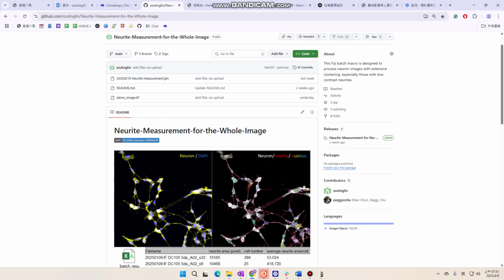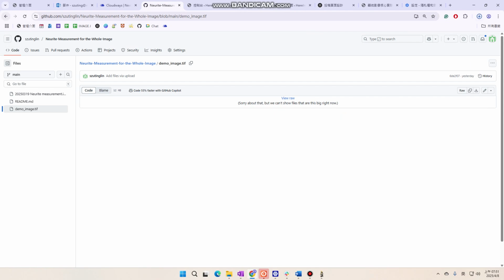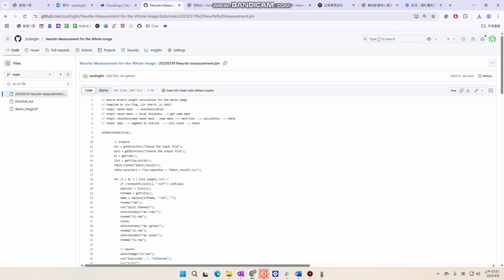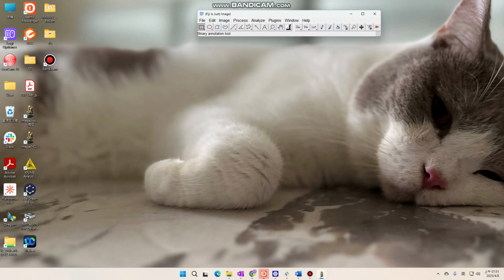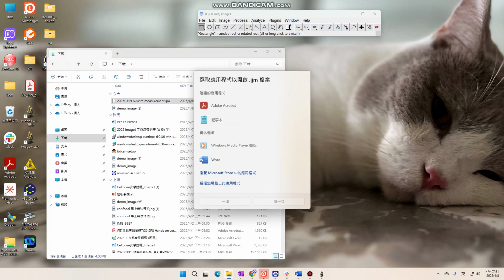After accessing the GitHub page, we can first download the demo image. Just click View Raw, and then go to the IJM, where you can choose to download it. Or simply use Ctrl+A and Ctrl+C here. Alright. Then, open our Fiji. Okay, next we can drag and drop the file we just downloaded.